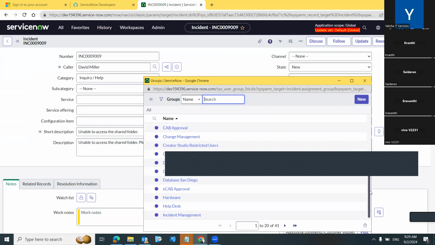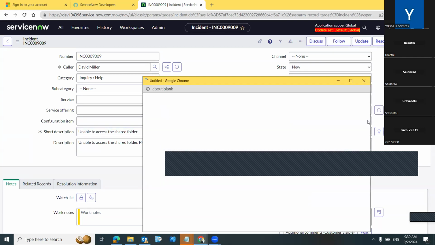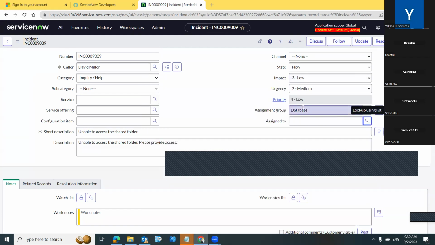I'm just assigning to some database group. So whoever people are available in the database group, only these three people are available. So they will check the incident and they will assign it to themselves. Okay, they will take this incident. For this common purpose, not only this assignment group, for any common purpose we use these groups.